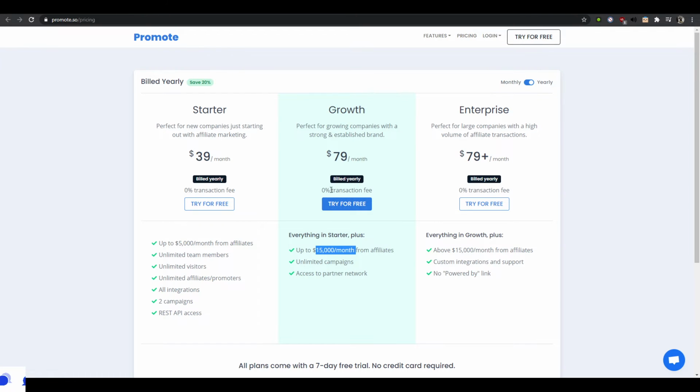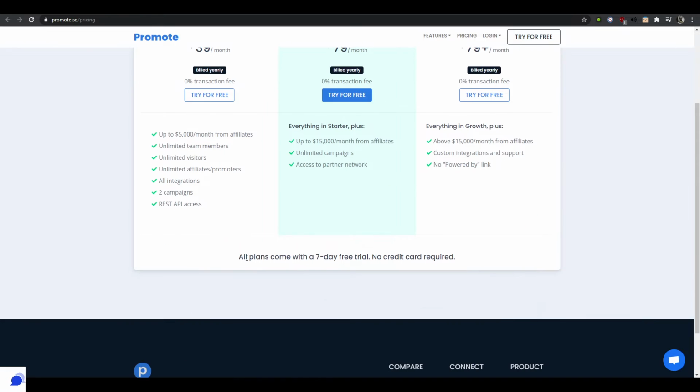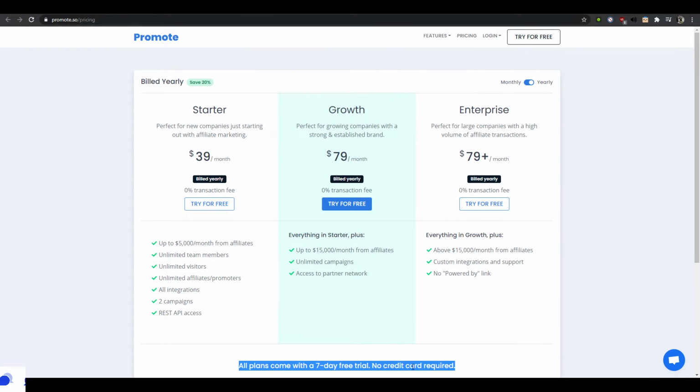And the other great thing is you can try for free, so you're giving me that risk reversal as a button. You also tell me there's zero transaction fee, this is billed yearly, there's a switch, so you're doing all of this right. And then it also says here, all plans come with a 7-day trial, no credit card required, more risk reversal.